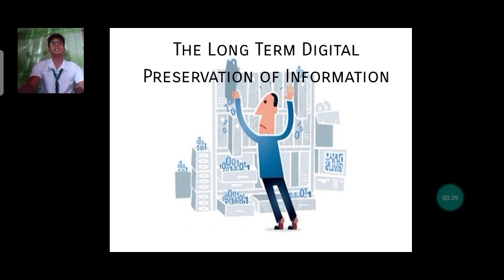So, for our discussion for today, we tackle the long-term digital preservation of information, with the subtopic of the three fundamental preservation strategies. First, who will share your insight or opinion about the long-term digital preservation of information? Okay, Mr. Wan.